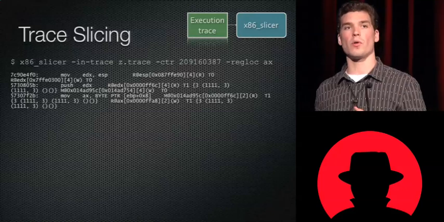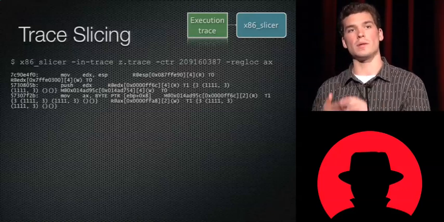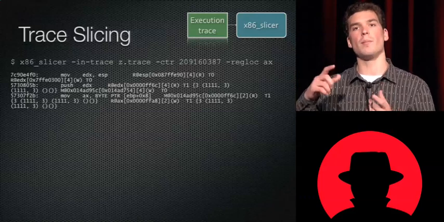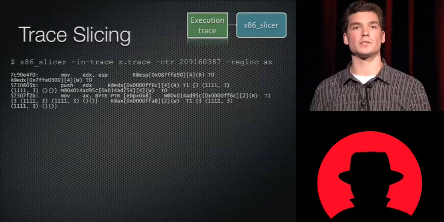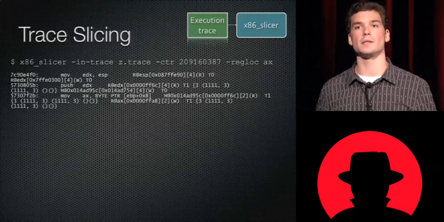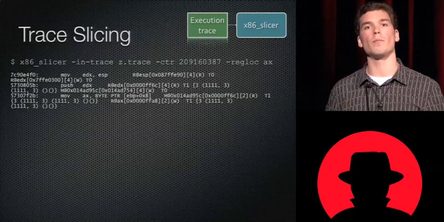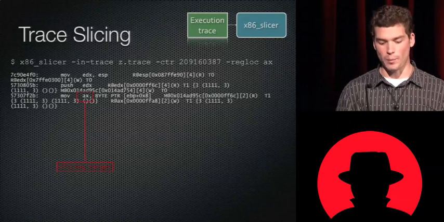So a slice of a program, a variable in a program, is a list of all the instructions that might influence a particular value. We have a tool, x86 slicer, which computes a data flow-based slice of any variable at any arbitrary location in the trace. And the output looks something like this.